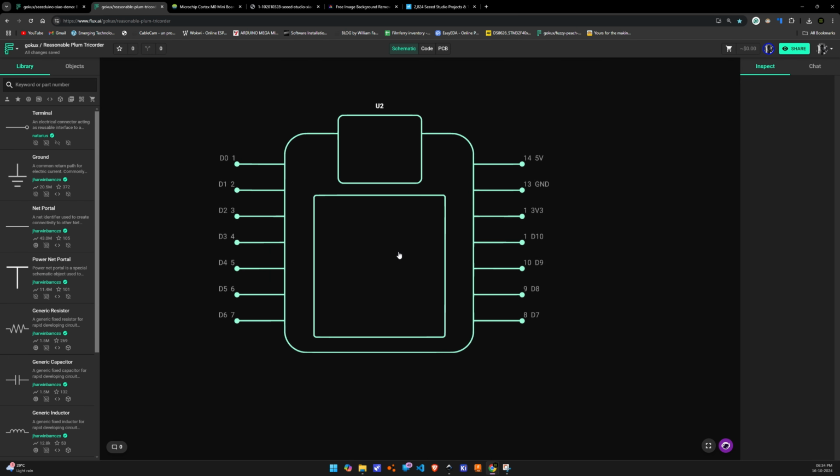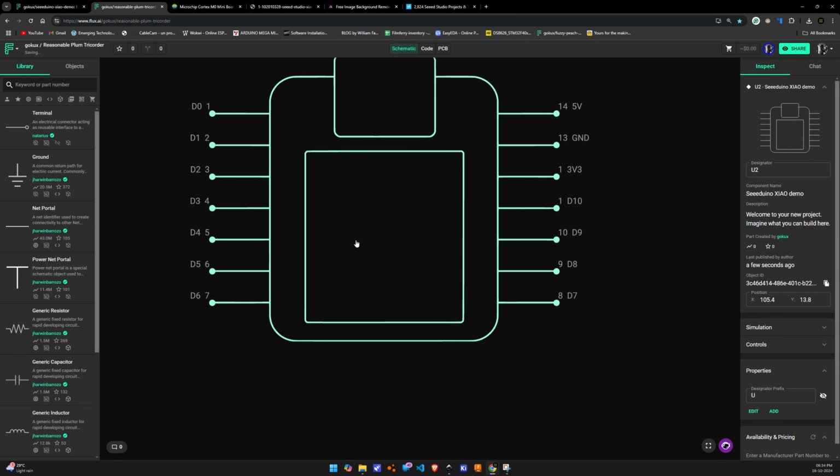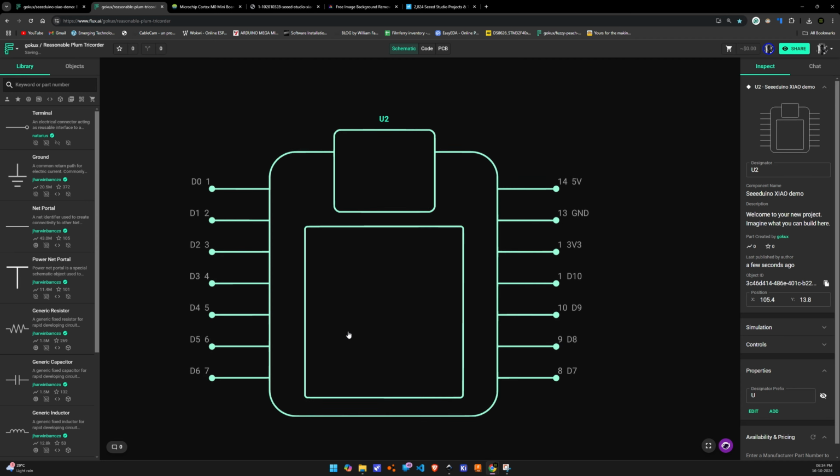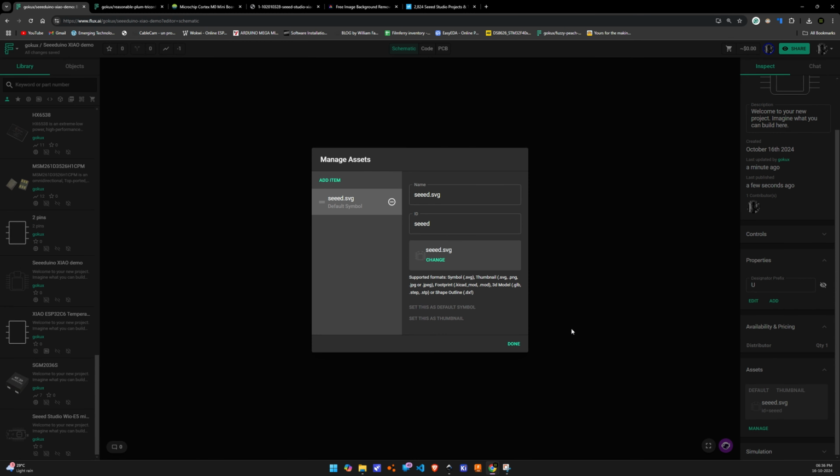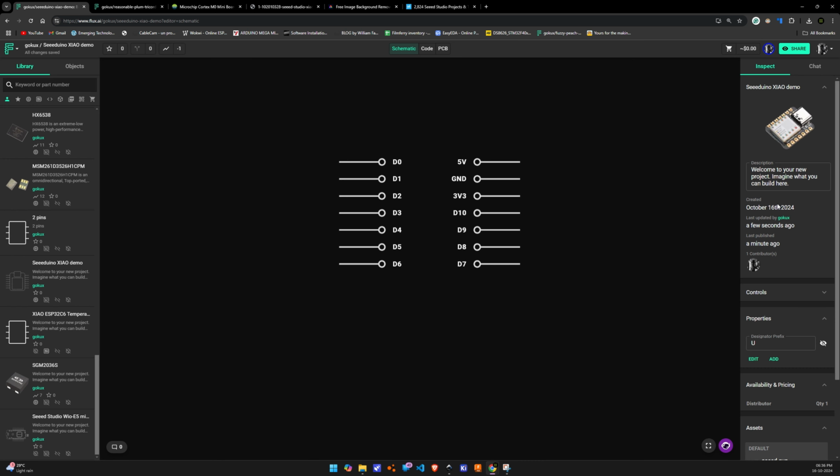Now let's add some documentation for this component. First, we need to find an image for the component. It is better if you have a PNG file with a transparent background. You can add this through the Asset tab and also set it as thumbnail. Next, we can add a short description about the component.